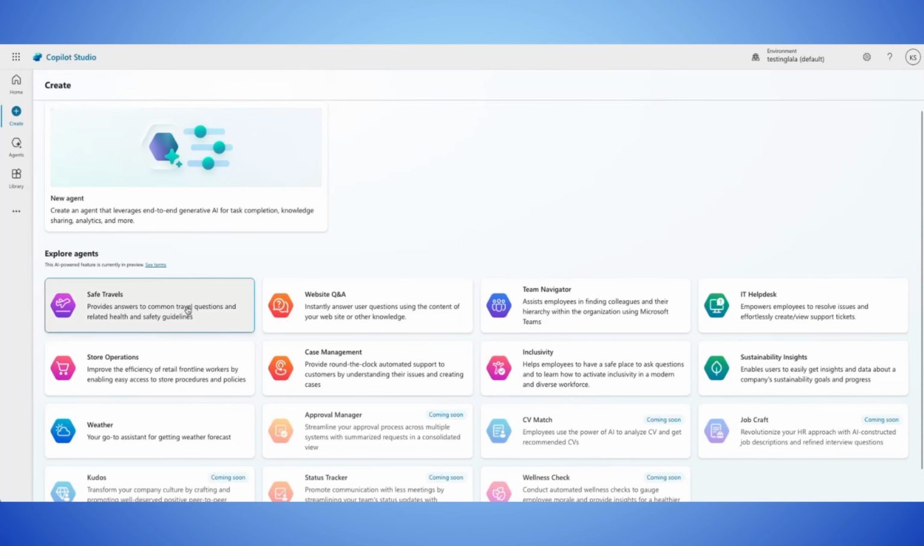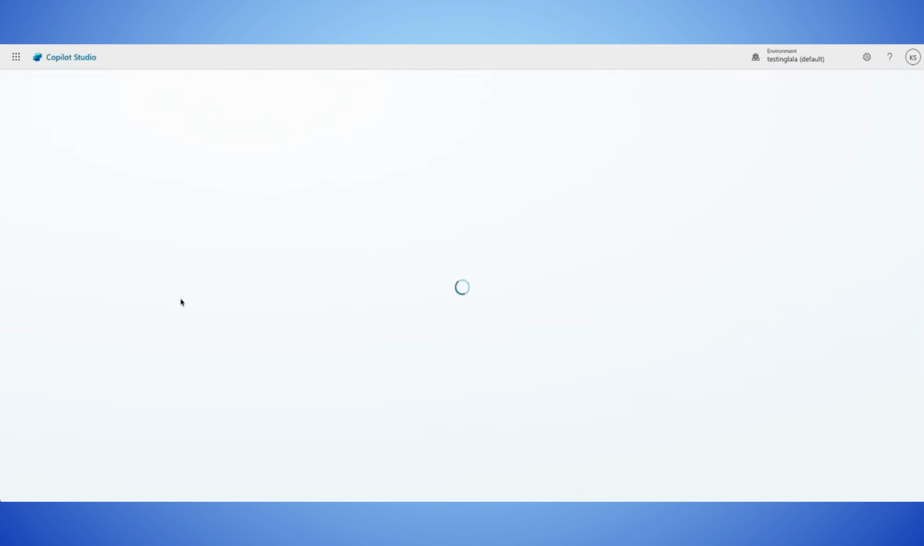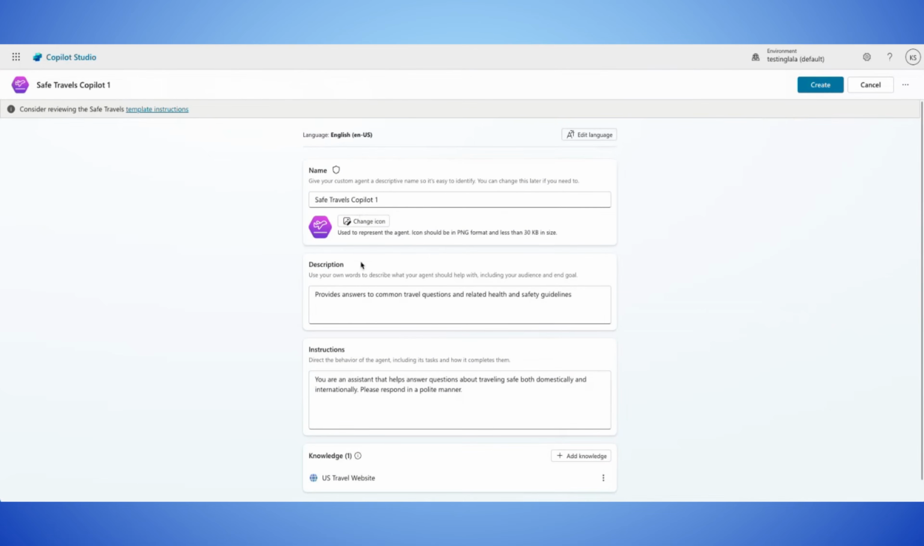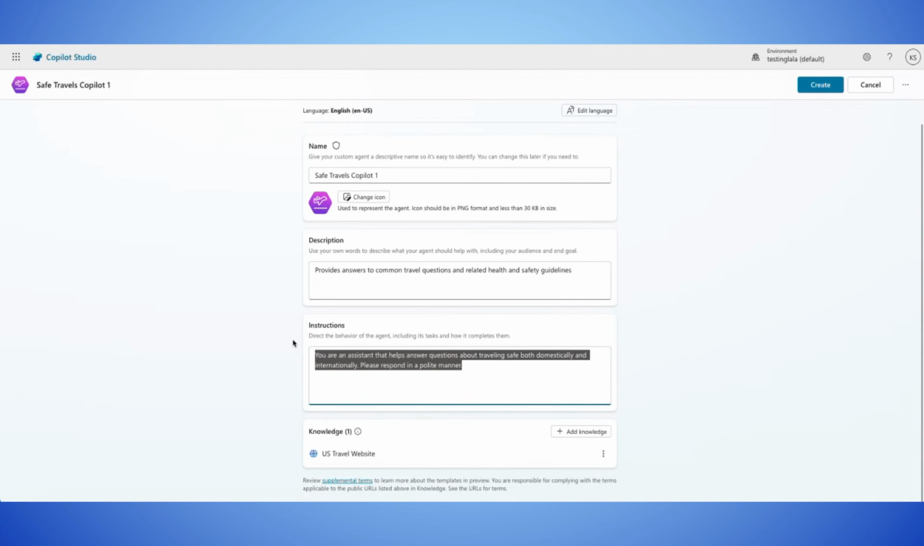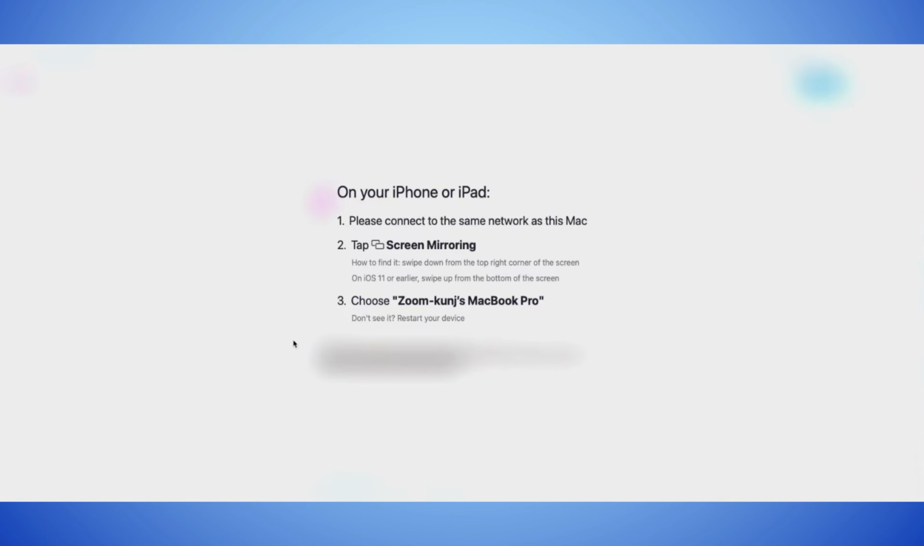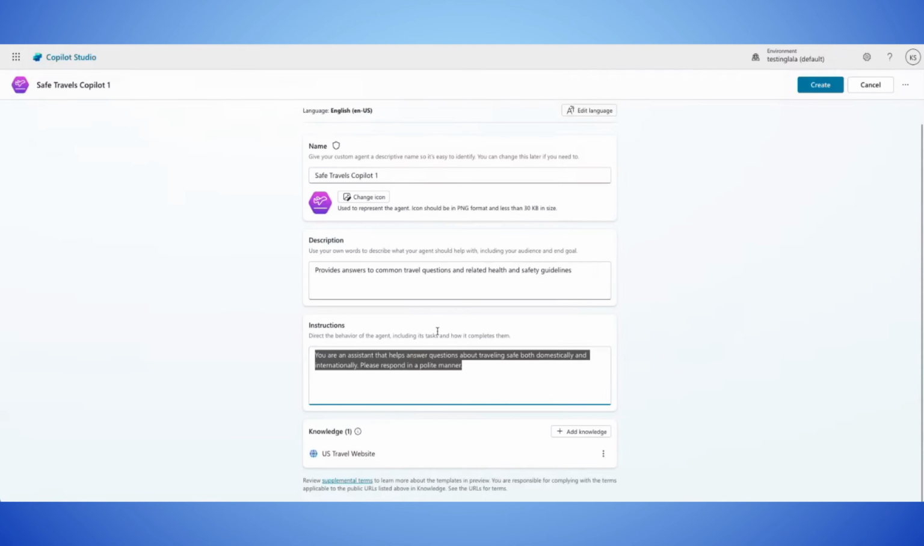Okay. Why? Because for example, if I select safe travel, you see there is some description which is already available and there is an instruction which is already available. So this instruction was the similar instruction which was shown by Nandi. You specify your agent what you are trying to do. So we tell the agent that you can only answer related to domestic and international travel related things, and you should be polite in answering.